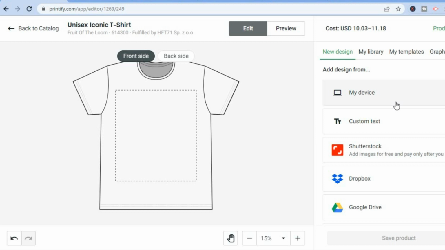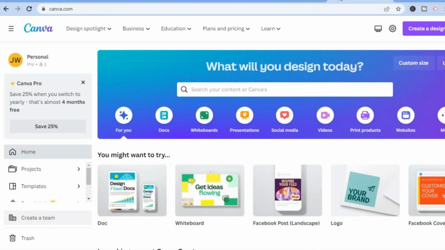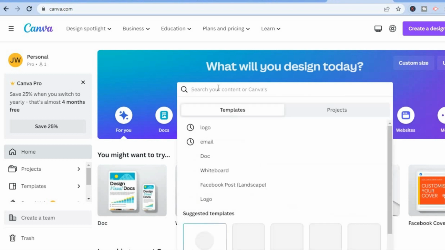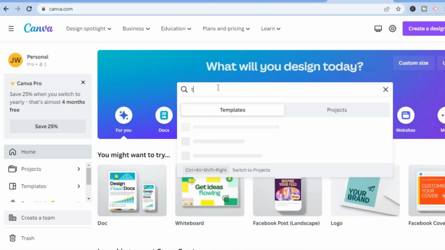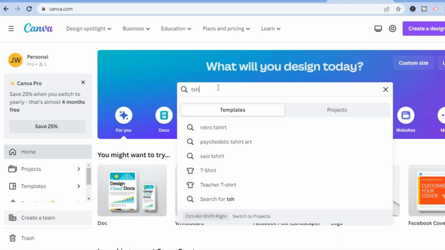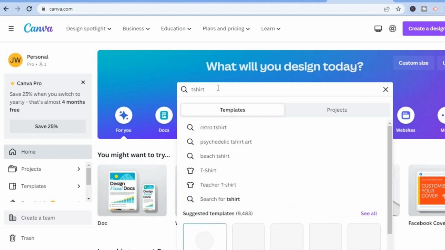But for this example, we'll be using Canva. So with Canva, you'll be able to sign up for free, and you can also create t-shirt designs quite easily. All you'll have to do is simply tap in the search bar, and from here you could type in t-shirt, and you will see right here retro t-shirt.